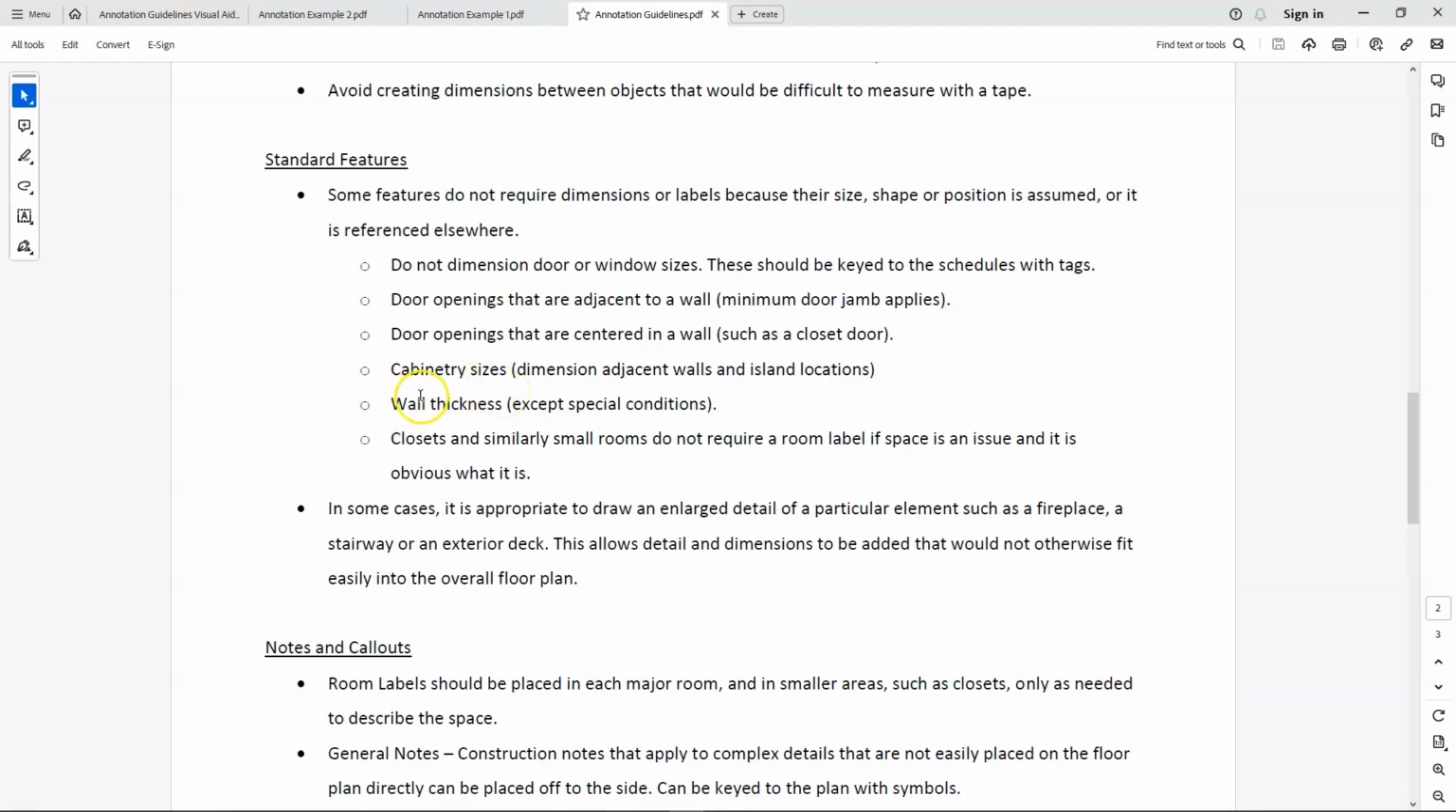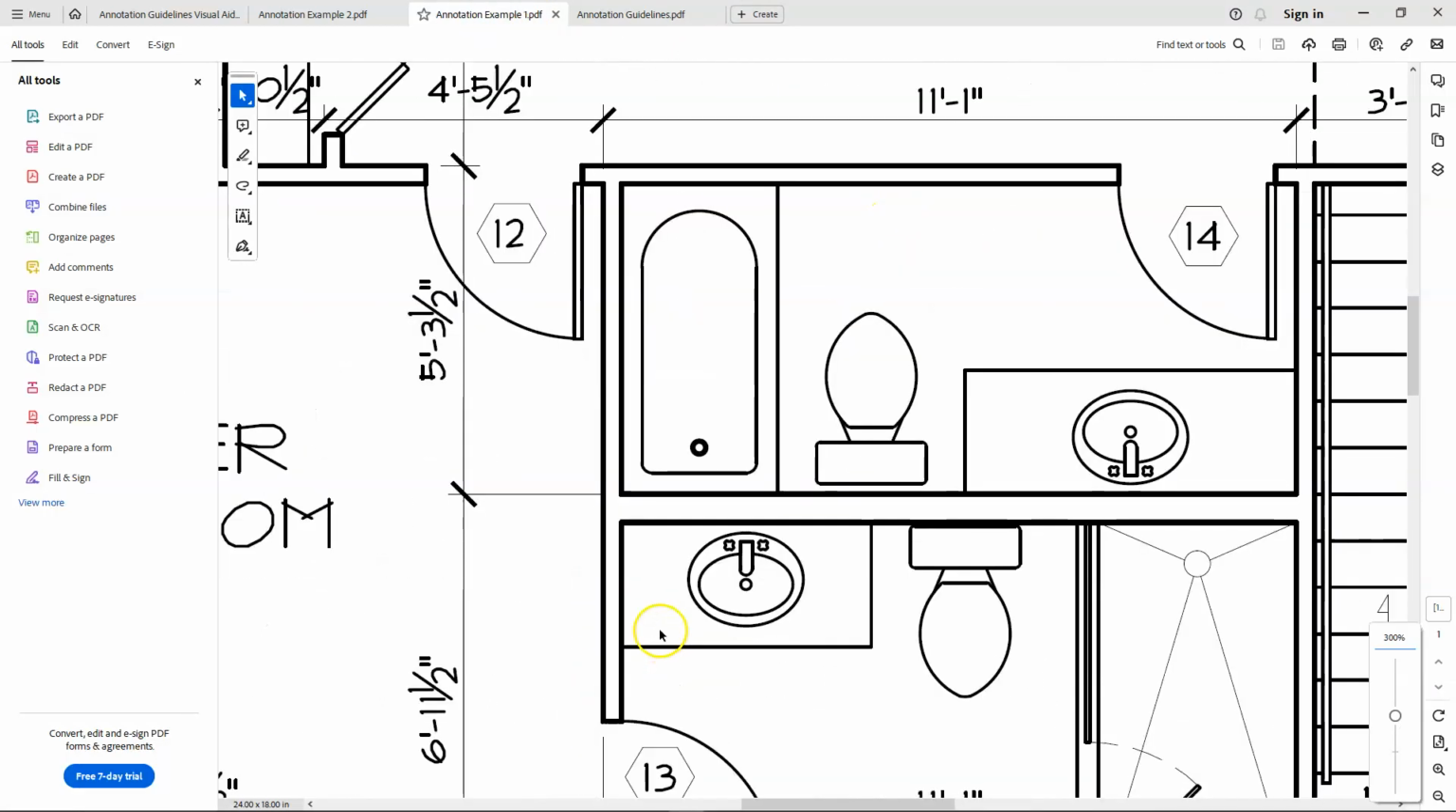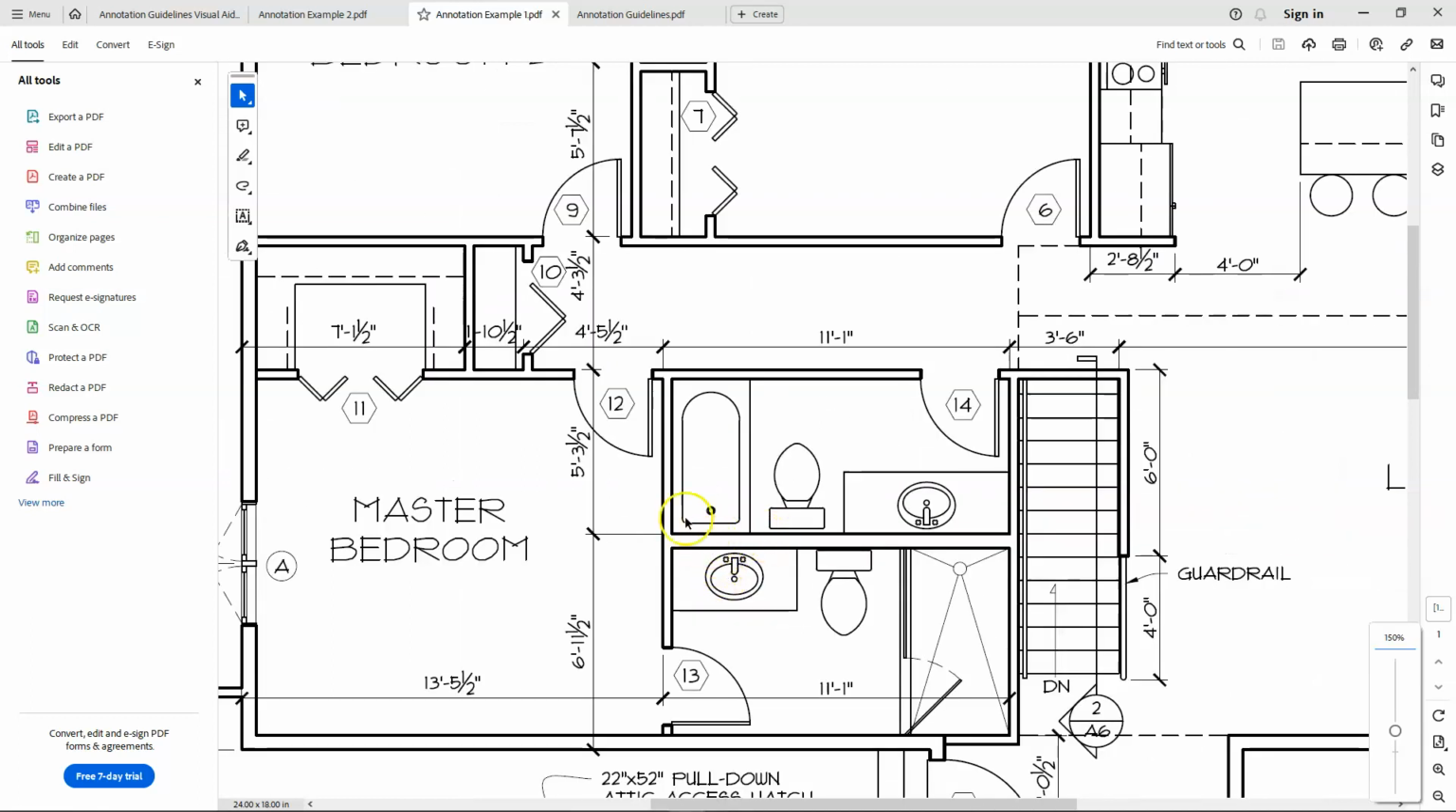The wall thickness also does not need to be dimensioned. There are going to be some special conditions where the wall thickness changes and it's something that's very unconventional. But even when you're looking at the difference between a 2x4 and a 2x6 wall, the contractor generally knows that all of the interior partitions are going to be 2x4, with the exception of some plumbing walls and other things where we're going to have a 2x6 wall. But you can look at the plan and sort of make that out.